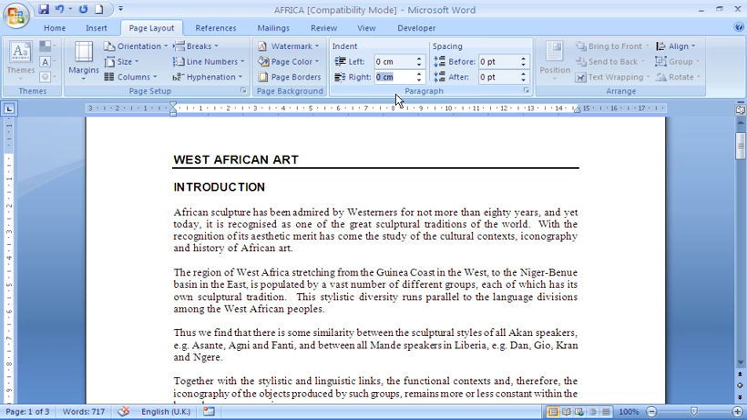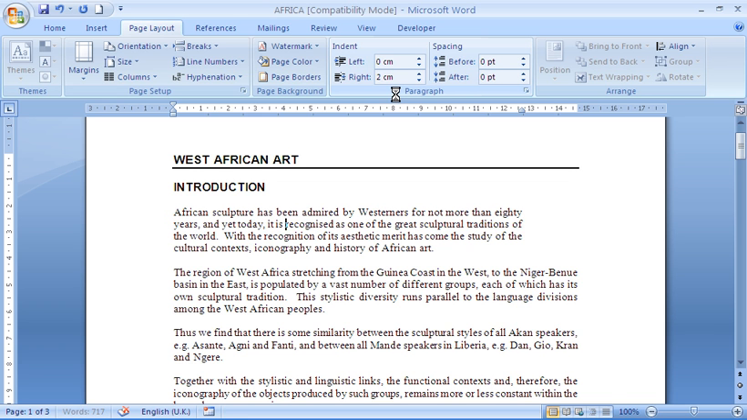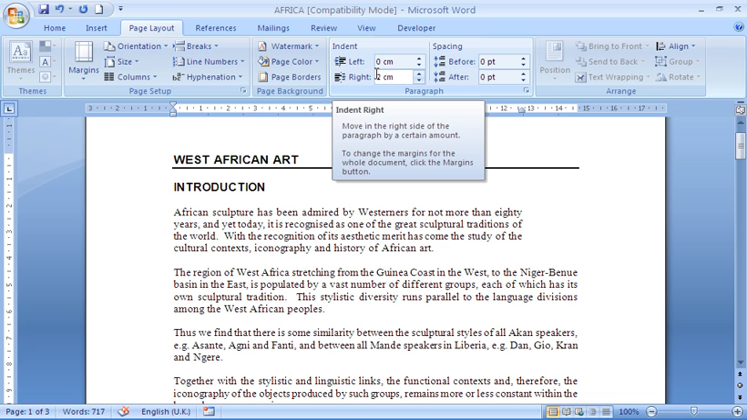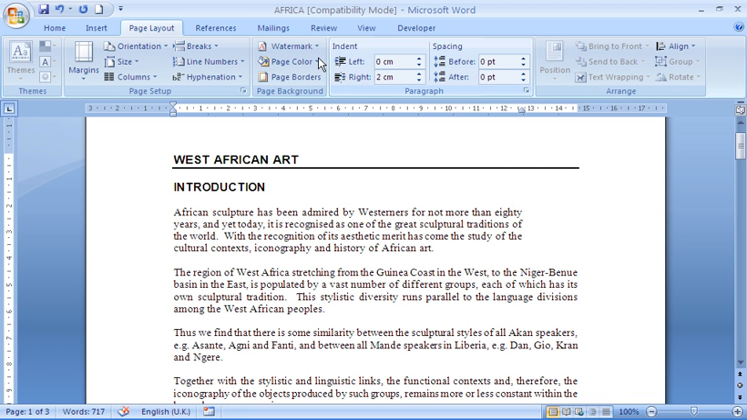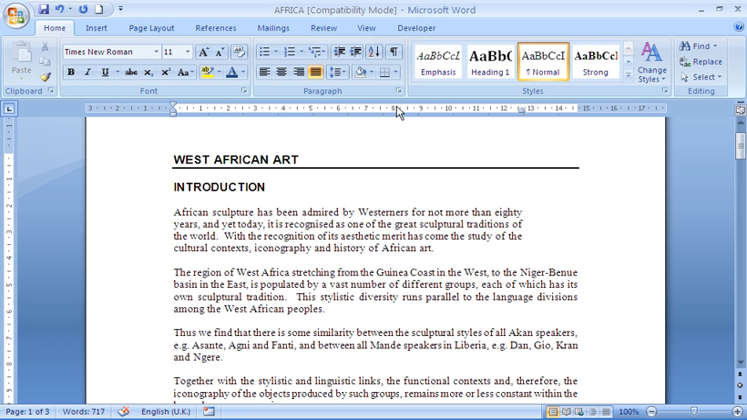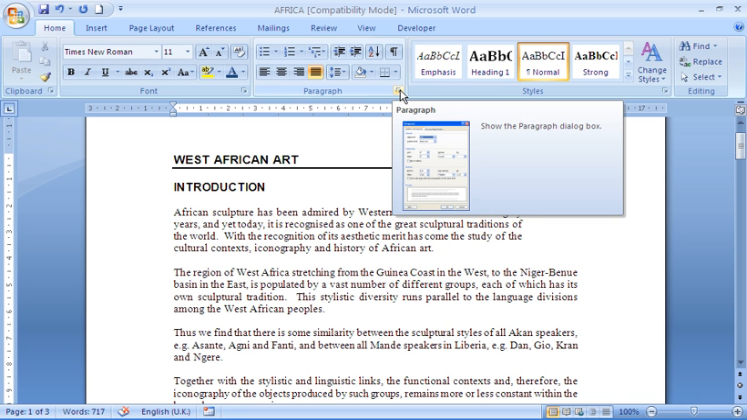You can also do the same to the right margin, maybe 2 centimetres this time, and we've got an indentation from the right hand margin. It's nice and easy. Using this paragraph group on the page layout tab, we can enter the measurements that we want. Another way is to use the paragraph dialog box. Now we can open this by either using the little dialog box launcher arrow in the corner of the paragraph group here, or on the home tab choose the same button in the paragraph group here.